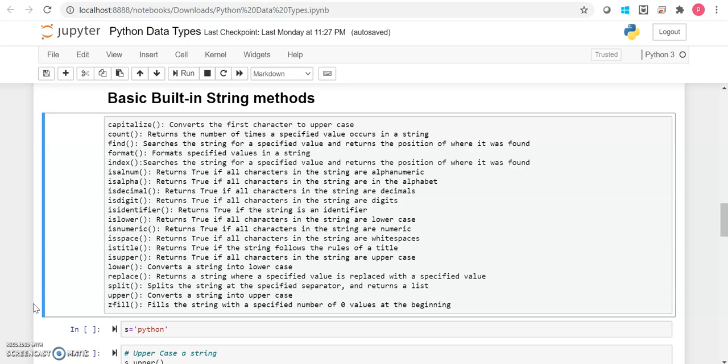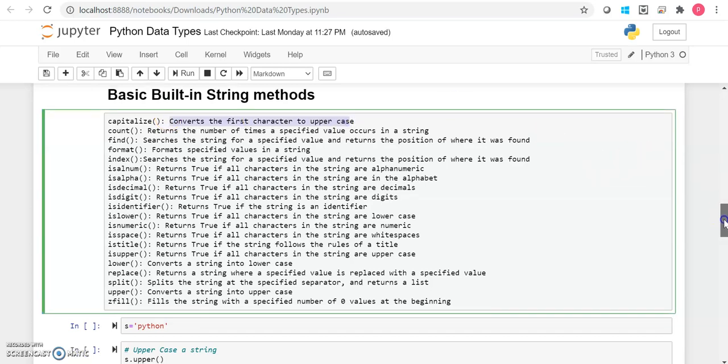In the last video we covered data types, numeric data types and string data types. In this video we will cover some basic built-in string methods. Here I have mentioned all the string methods that we use in Python, and here are their basic definitions. So let's start with the practical implementation.